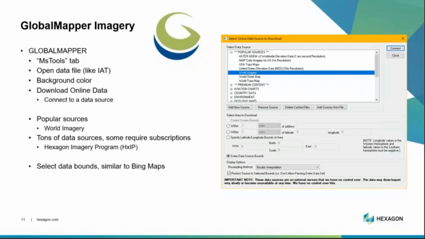Similar to Bing Maps, we can select your data bounds, and you can choose your project area as well as how much data you're allowing it to bring in, so that it's not using a whole bunch of your Wi-Fi data or whatever if you're working at home or something like that.